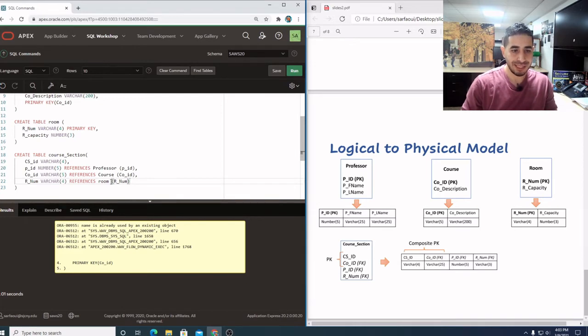And finally is the primary key. In this case, we can't really put primary key in front of or after this professor ID or course ID. So we must use the second way, or there is a third way. But for this, we're going to say primary key. Because it is a composite key, we are going to use this method. So primary key, and in parentheses, you list the columns that are considered to be your primary key, which is the composition of these two, course section ID and course ID.